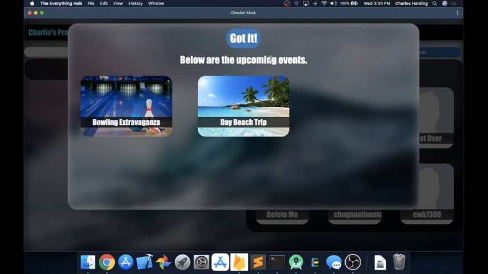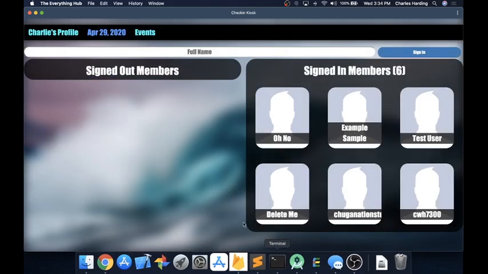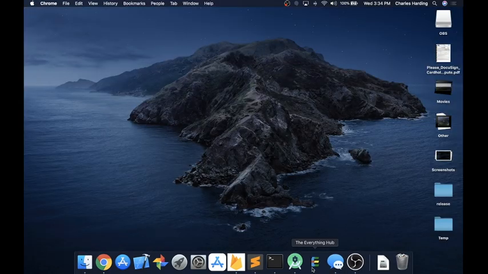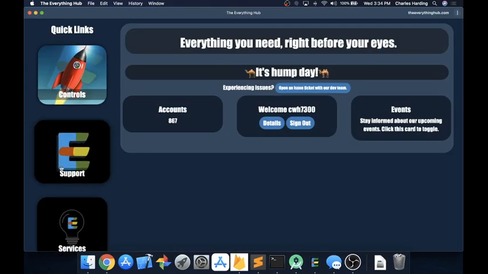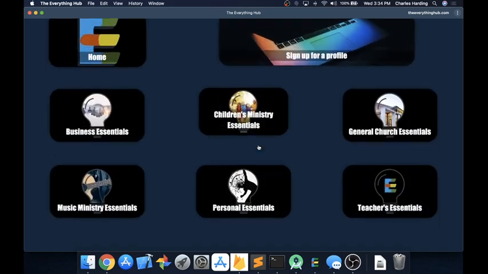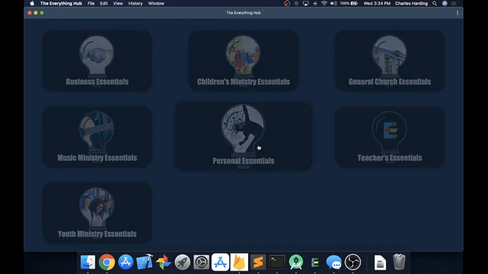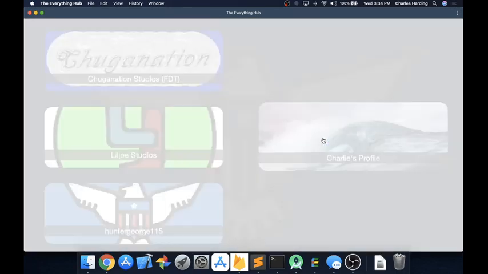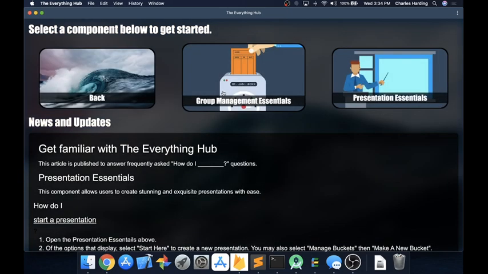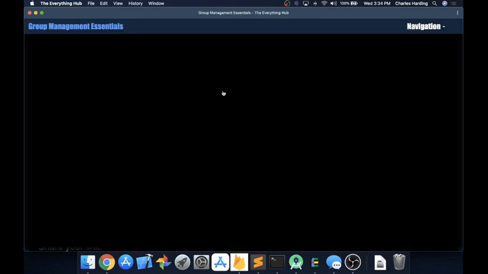Alright, so if you click events, you can obviously see all of the events coming soon. You'll be able to do a lot more with this, but for now, this is a deep dive into the current group management essentials. So here we go. Get out of the events here. Now let's go back. I'm going to close this out, go back. Navigation will be much more friendly in a future update. For now, this is what we have.